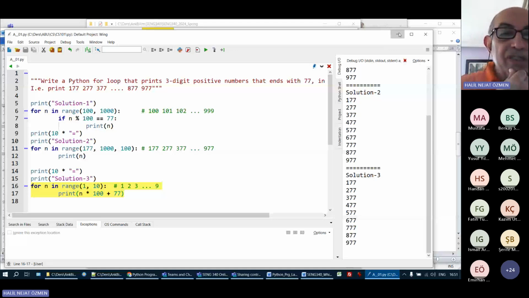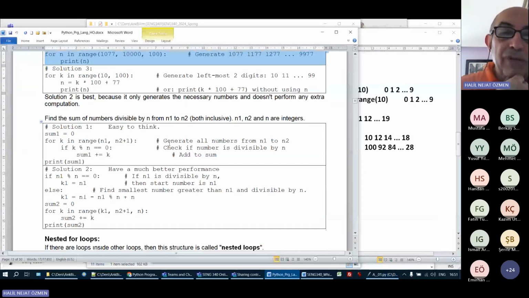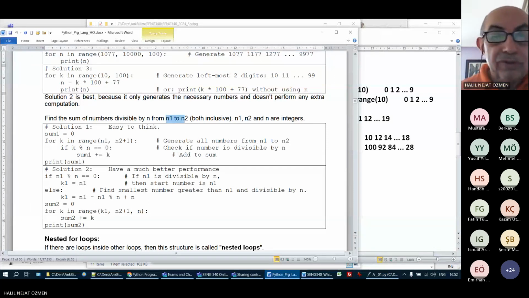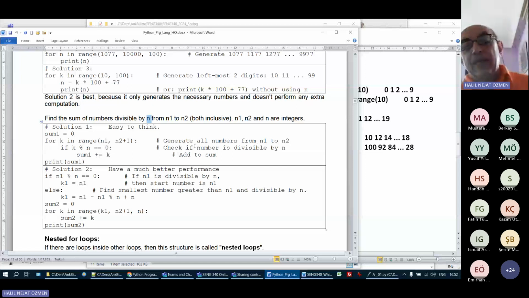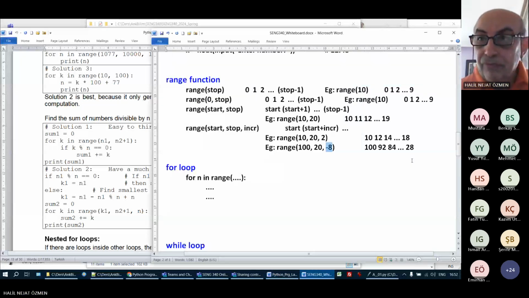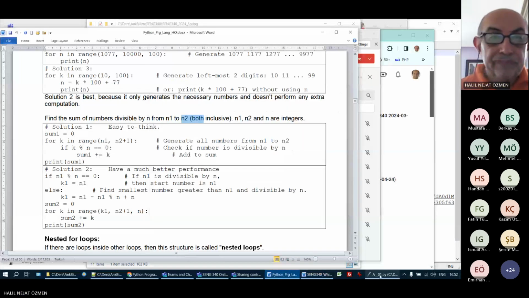Find the sum of numbers divisible by n from n1 to n2. Assume that we have 2 numbers, n1 and n2, and then we have a third number, n, and I want to get the sum of all numbers which are divisible by n from n1 to n2, both inclusive, n2 inclusive. So how can I write it down? Now let's write the program for that.